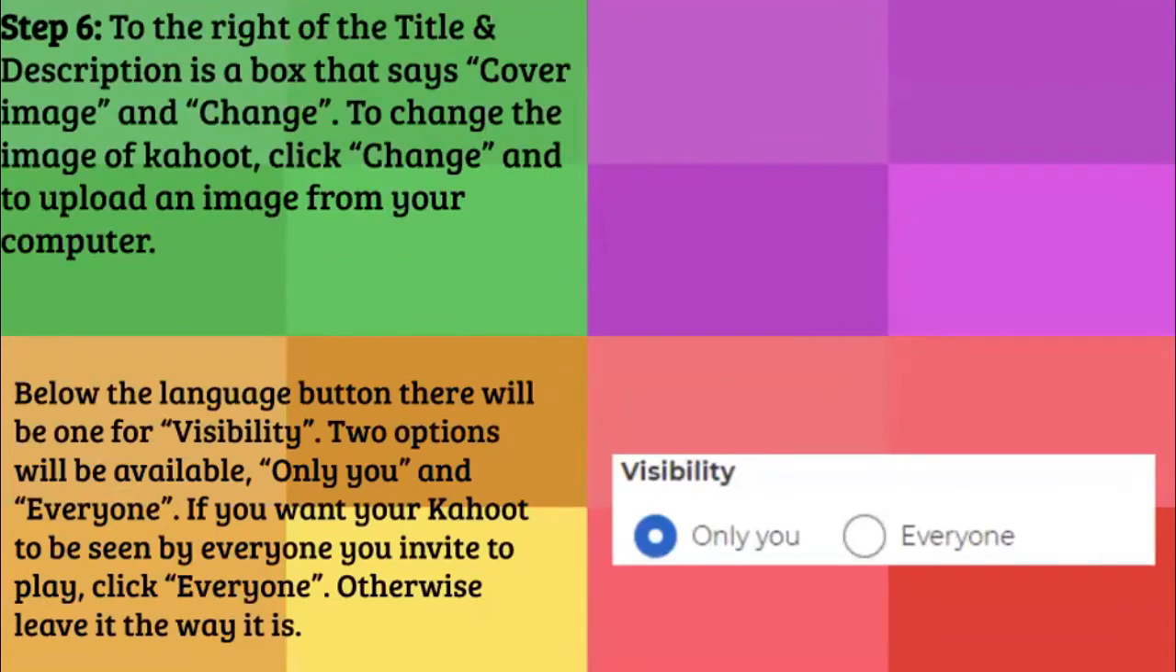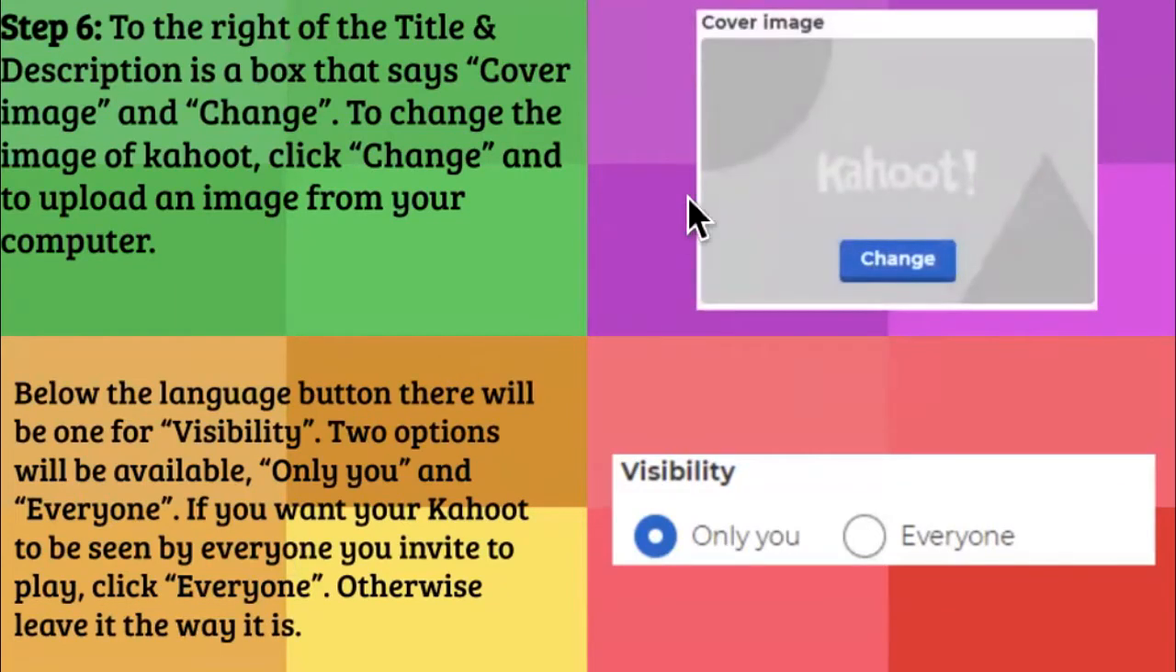The next step to the right of the title and description is a box that says cover image and change. So you can even change the image of a Kahoot by clicking change and then uploading an image from your computer. So maybe, again, if it's about animals, you want to put a picture of some jungle animals on the front to show what it's about. So it's kind of like a cover of a book. You have a title, and then there's also sometimes an illustration. And this is what it looks like where you are entering the cover image.